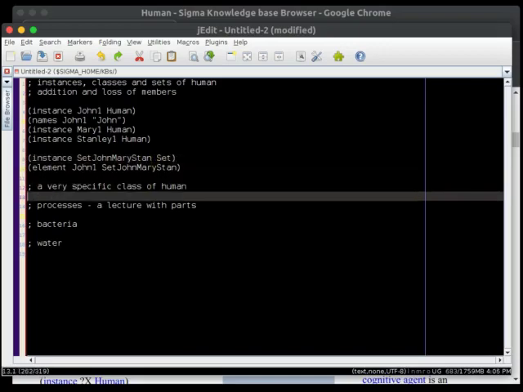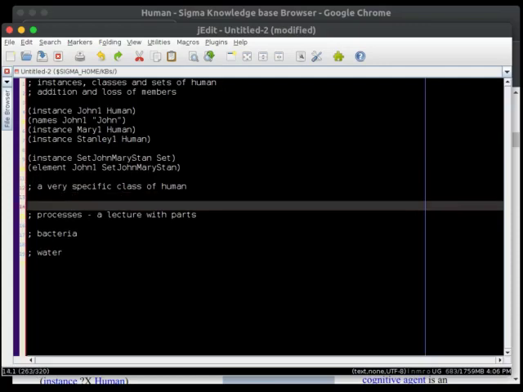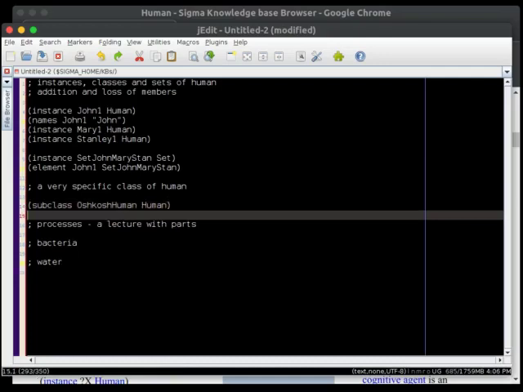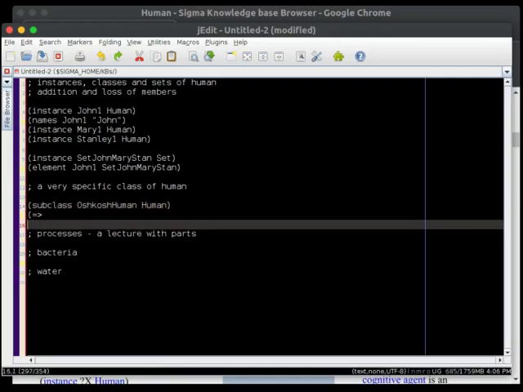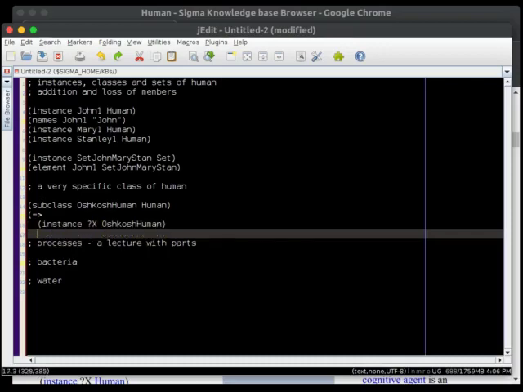Okay. We also mentioned the notion of a very specific class of humans. So let's just define that very specific class of human. So we'll say Oshkosh human is a subclass of human. And then we'll say if we have an instance of Oshkosh human, then that human was born in Oshkosh, Wisconsin.